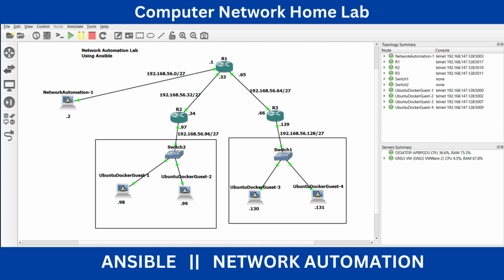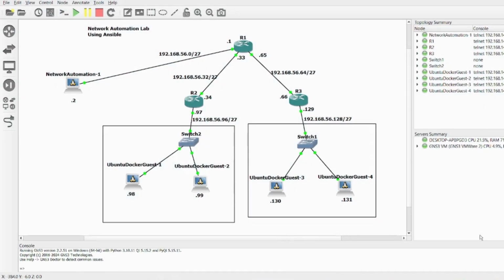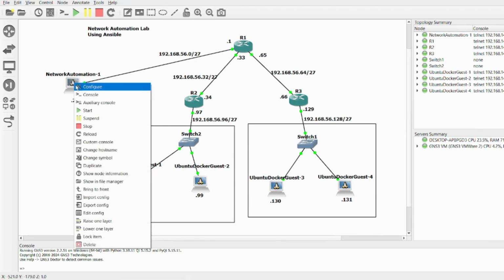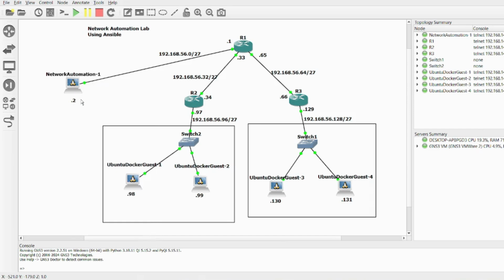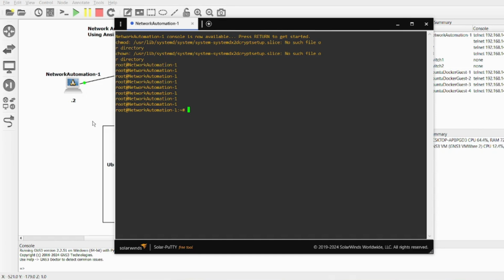Let's take a look at the topology. I'll be using a GNS3 virtual machine for this demonstration. I have a Linux machine from which I will run my playbook, 3 Cisco routers, and 2 switches, from which 4 other Linux machines are connected. I'll open up the console of the machine with Ansible configured. From this machine, I'll run my playbooks.